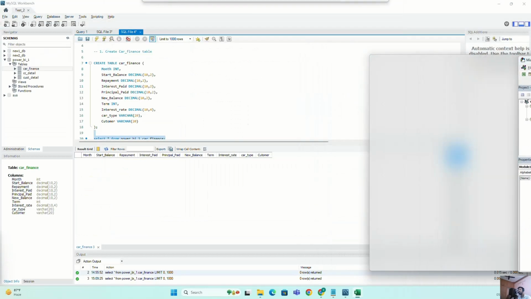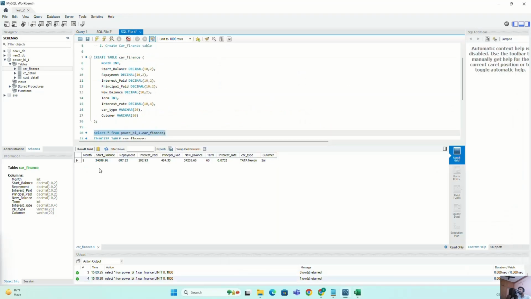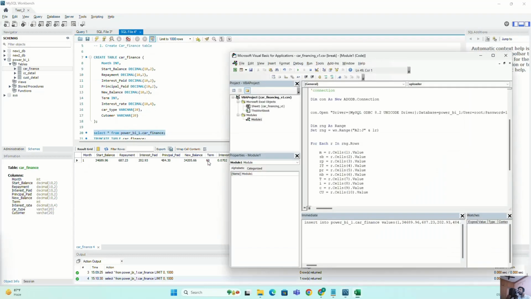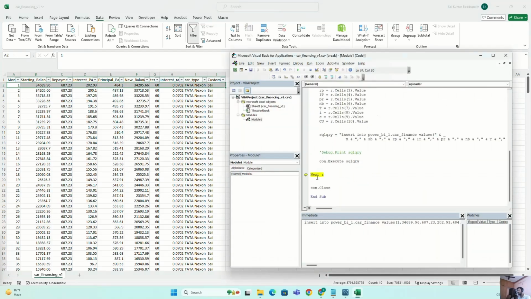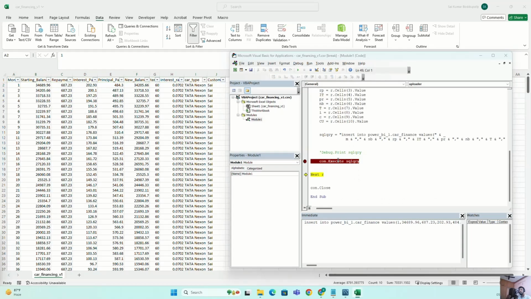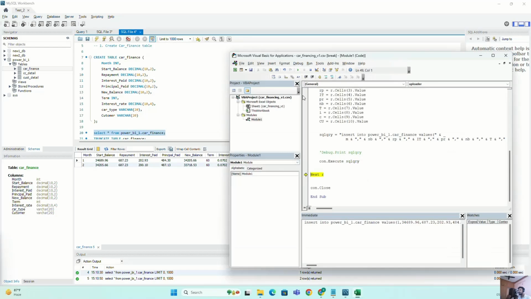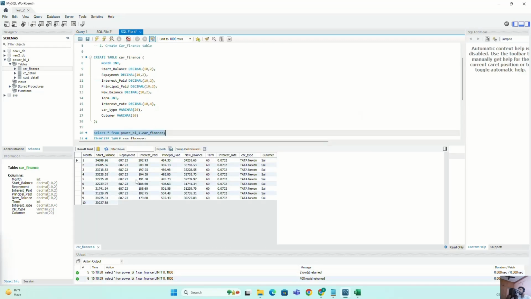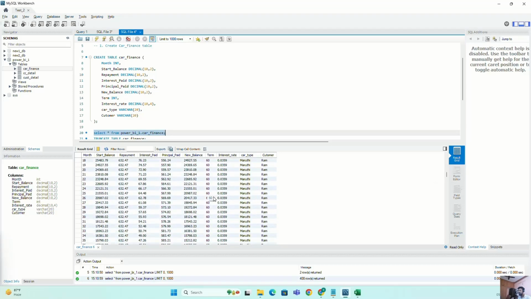Okay, it got executed. Now if I see my table, I got a line inserted, which is nothing but the first line. Similarly, now it will go to the next row. If I run it and show you my table again, I have the second row. Likewise, if I execute it and show my table, now all my data is in my SQL.